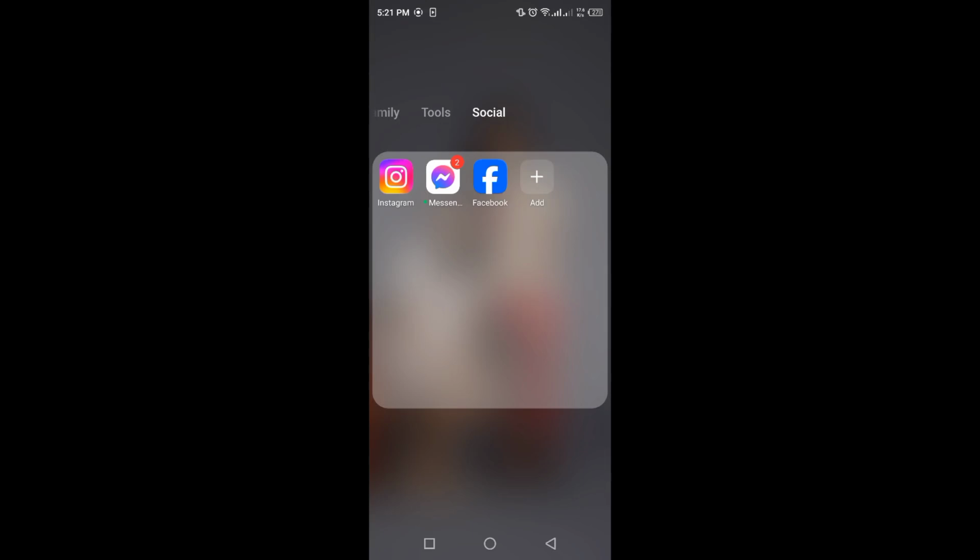How to add another account on Facebook. So I'm going to show you how you can add another account on Facebook. To do that, open the Facebook app, or you can also do this on the web version if you're using a desktop.